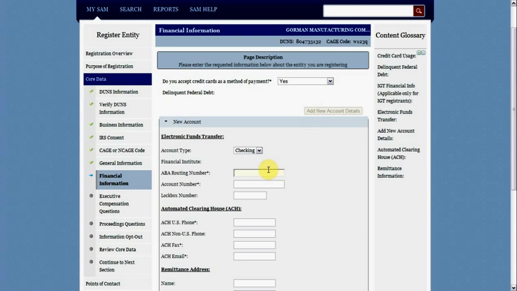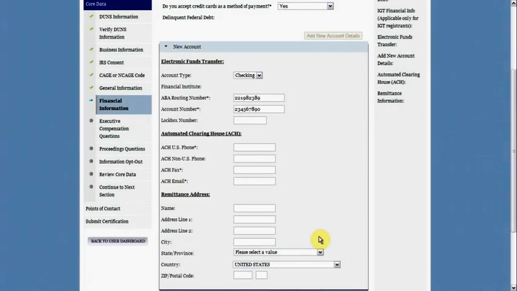Enter your ABA routing number and account number. The name of the financial institution will be derived based on the ABA routing number that you provide. You must also provide the automated clearinghouse, or ACH, of your bank. This is necessary should problems occur with your EFT. You can contact your bank for this information if you do not have it.